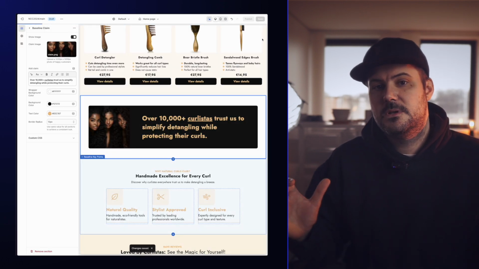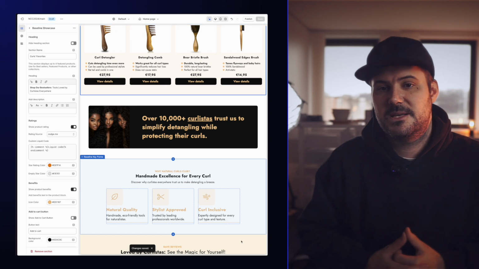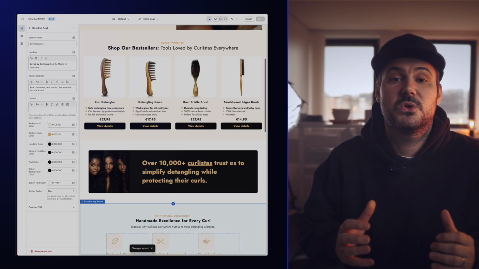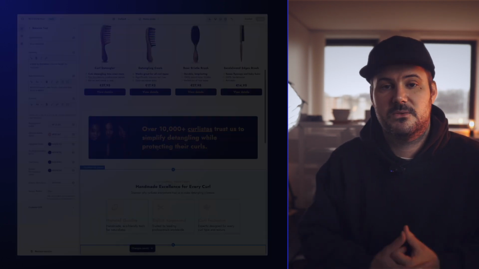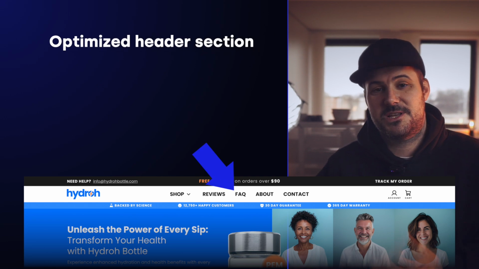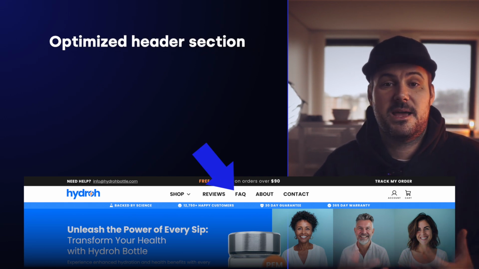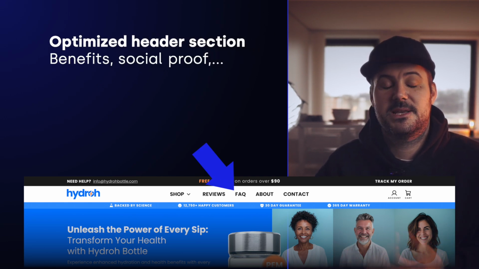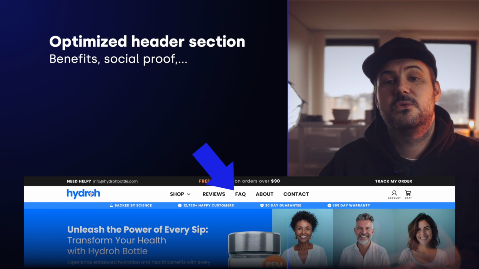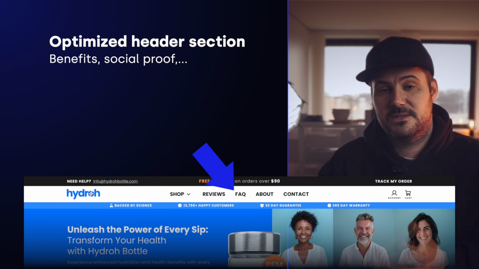Now that you know how to install and customize Baseline, let's talk about a few quick CRO wins you can implement today. Number 1, add an optimized header section. Add our A/B tested and optimized header with benefits and social proof. This alone can increase conversions by 5 to 25%.